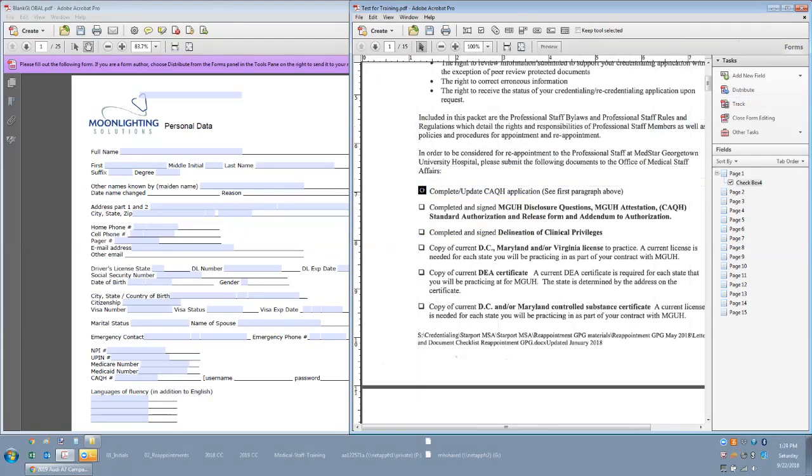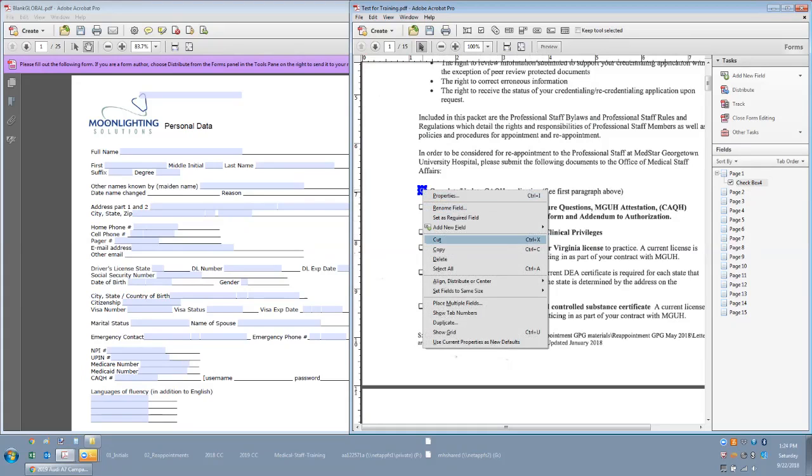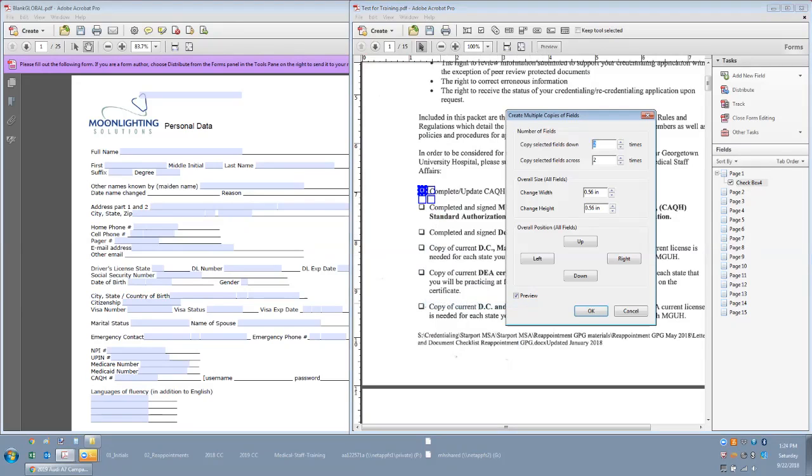If you want to place multiples, there's a couple of different ways you can do it. You can select this and hit Control C, then click anywhere on the document and hit Control V. This will paste the checkbox. Another way that you can do it is if you right click on this checkbox, scroll down to place multiple fields, and you can choose how many across and how many down that you want to add.